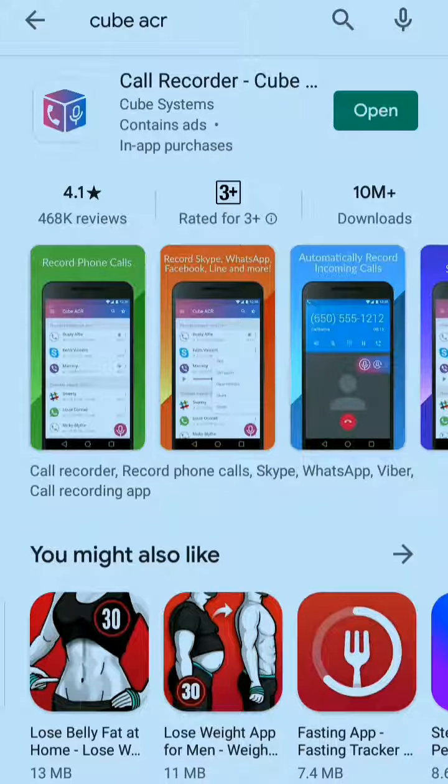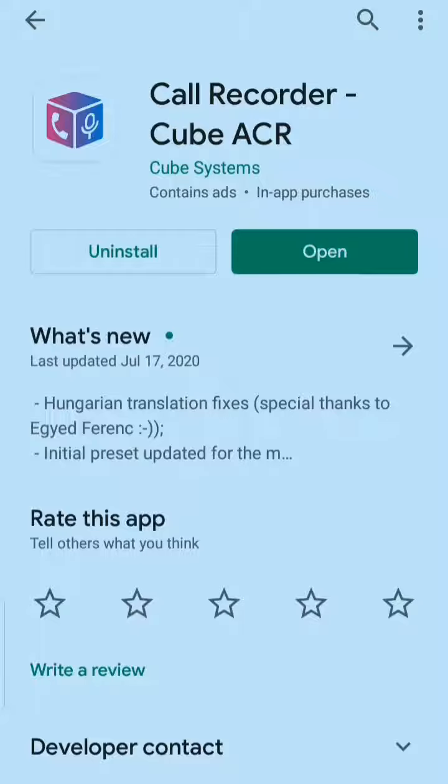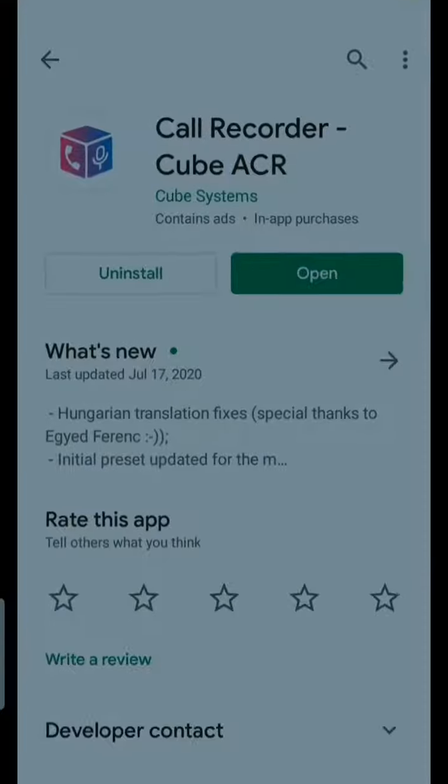So guys, first you have to open your Play Store app and search for Call Recorder Cube ACR. As you are watching this icon, you will find this icon. Only go to this icon and install the app. After installing, you will have to open it. So I'm going to open it.